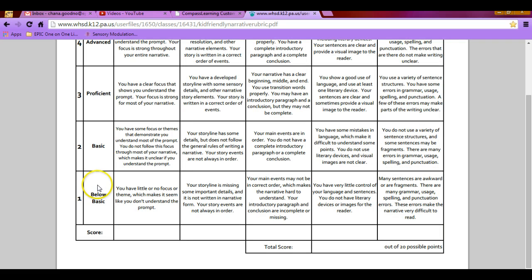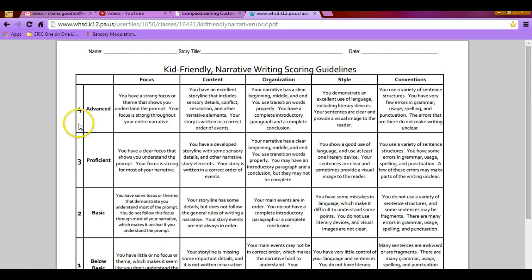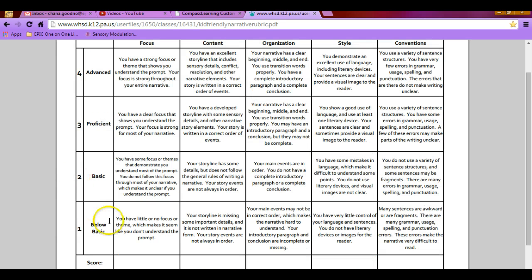Then here on the side, we have numbers 1, 2, 3, and 4. Same thing here. You can have 3 levels. You can have 6 levels. However many levels you feel is appropriate. 4 is a really good place to start. And then it's got descriptions here. Basic. So the very, very basic that we would accept would be a 2.